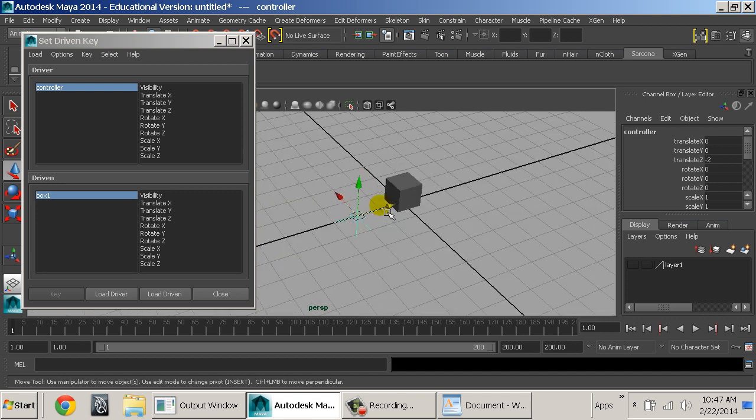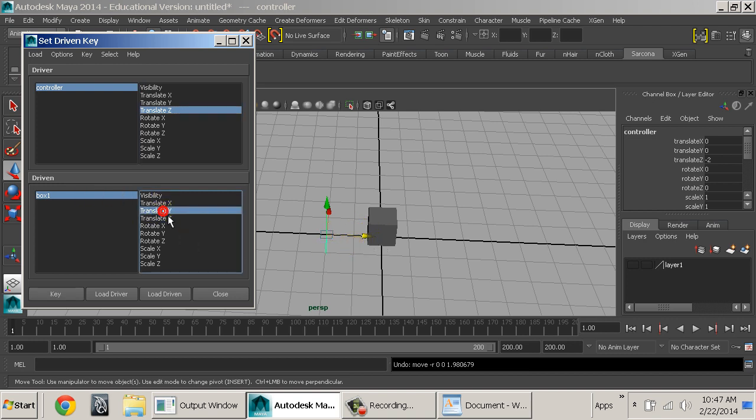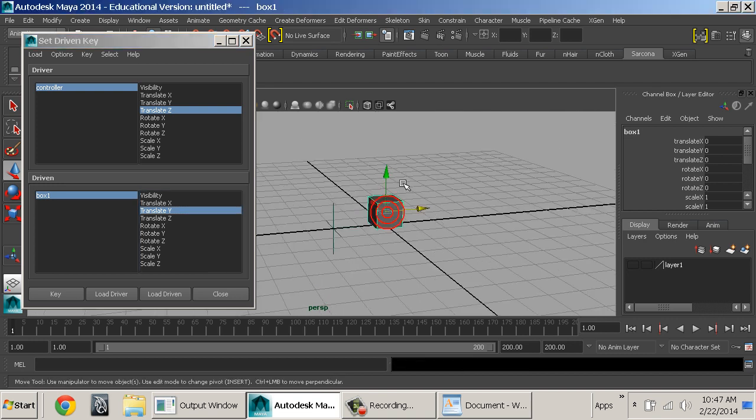All right, so we have to have the same thing, a controlling attribute. So which attribute is going to control it? Well, translate Z, not rotate, translate Z is going to control this. And what is it going to control? The translate Y. The Y movement of this thing going up. Okay, so controller, translate Z, box 1, translate Y, set a keyframe.